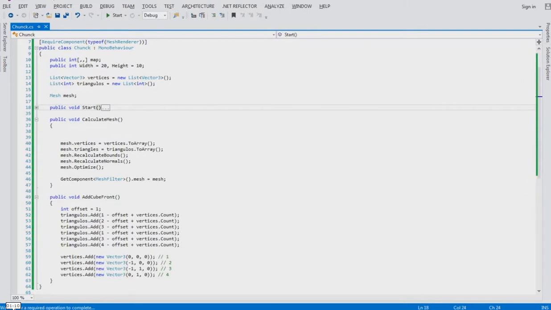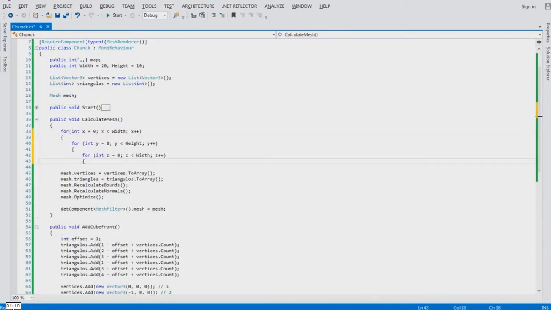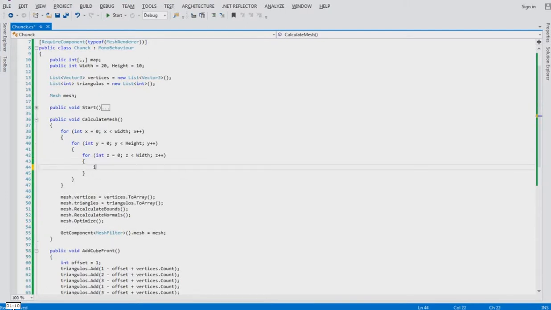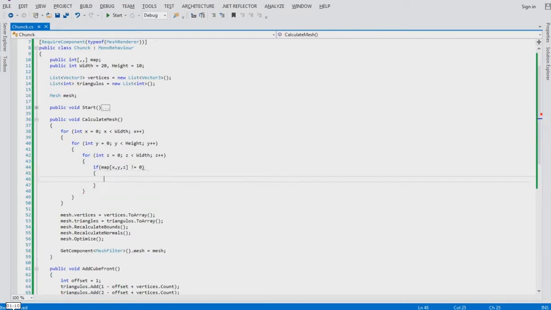So we're gonna review the little loop that we did at the start, but in the calculate mesh. So there you go, then just close those little two things. I just copied the same loop, so we don't have to rewrite it. So if map x, y, and z isn't 0, since we set some little values to 1 on the bottom, 4 rows of 1s, then we say that.